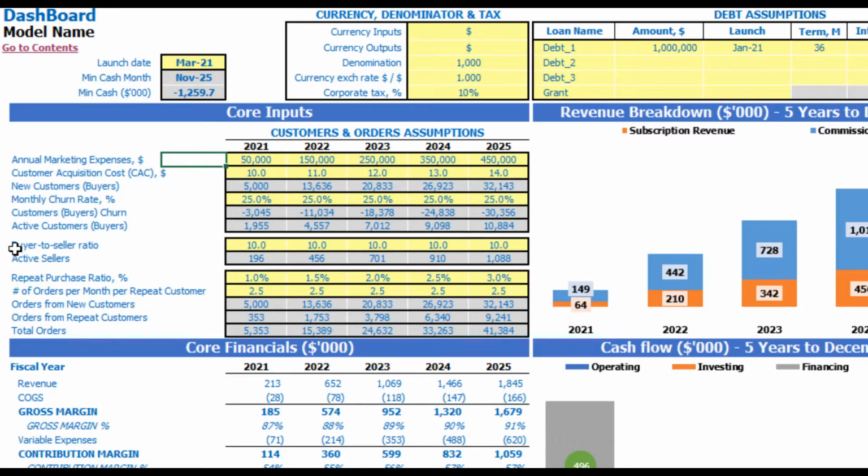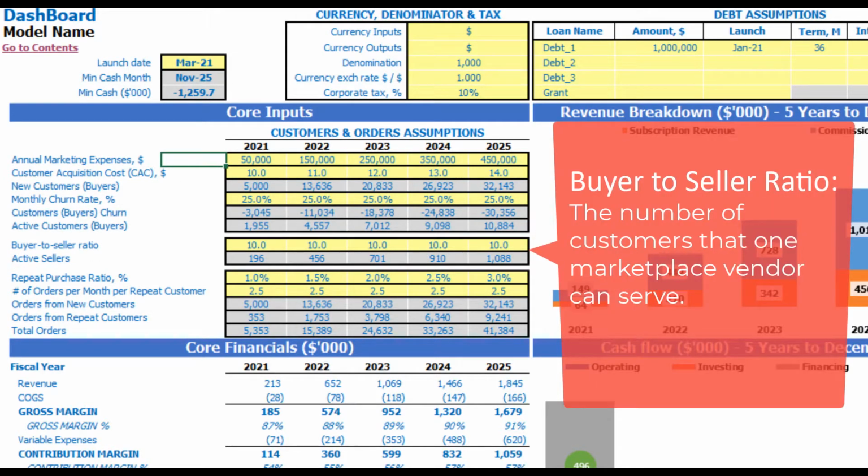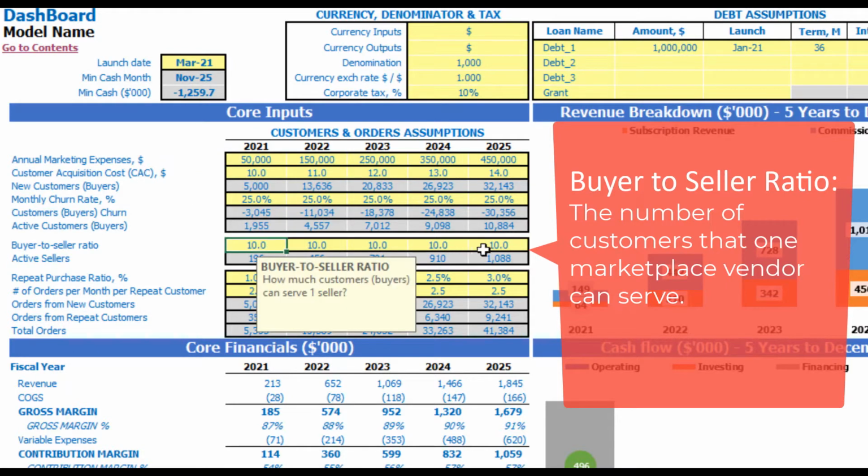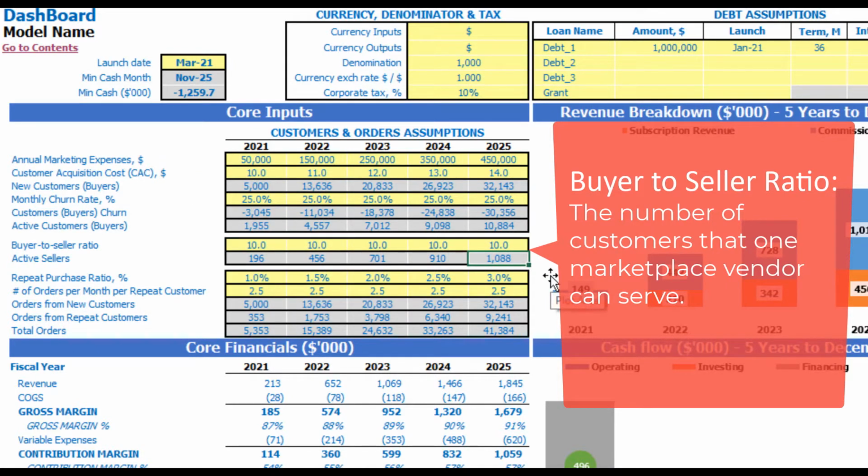The next very important KPI is the buyer to seller ratio. Using this ratio, and since we know how many active customers we'll have each month, we can calculate the active sellers. This is also as of the end of the year. For example, if we use 1 to 10, we know that at the end of 25, we will have 1088 sellers.